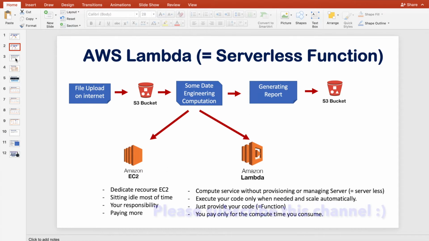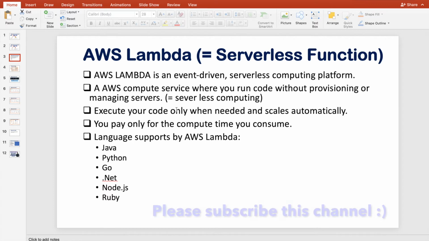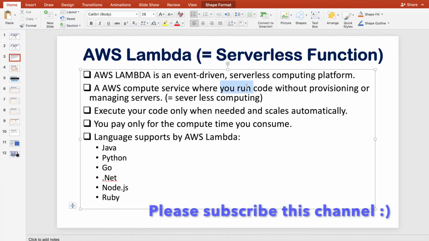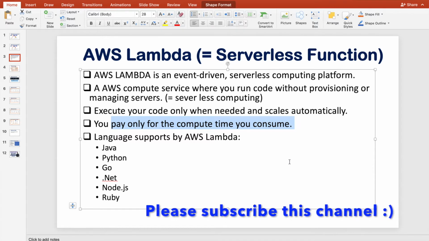So if you see the actual definition of AWS Lambda, it is the event-driven serverless computing platform. Means you put the code and set one event. When that event triggers, your code is automatically executed, and your code runs without provisioning any server. That's why it is called serverless computing. An interesting part is that you have to pay only for the compute time you consume. That's it. Today AWS Lambda supports these programming languages: Python, Java, Go, C#, .NET, Node.js, and Ruby.